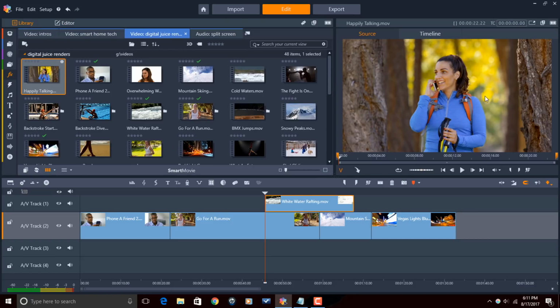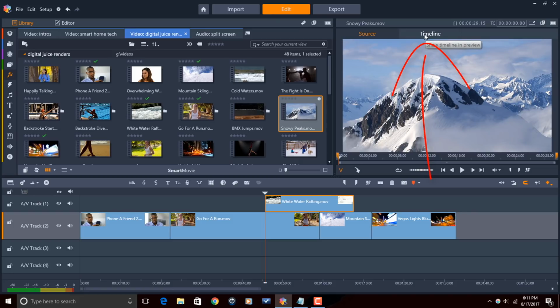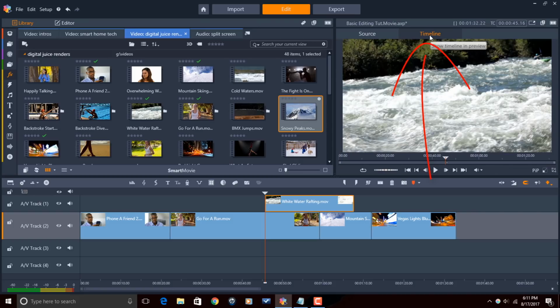And the next thing I want to talk about is your preview window. So at the top, you have source and timeline. So if you're viewing the source, you're viewing the object in the library window that you've clicked on. If you're viewing the timeline, then you're viewing the timeline wherever your playhead is located.